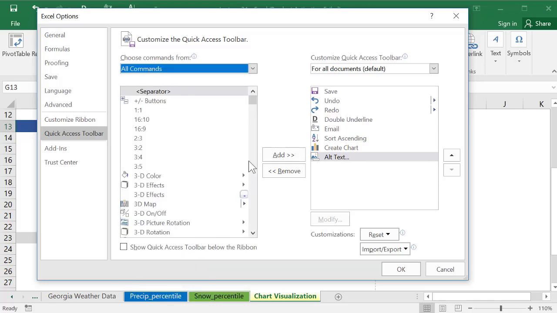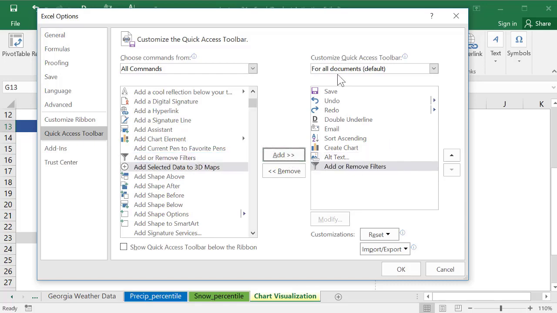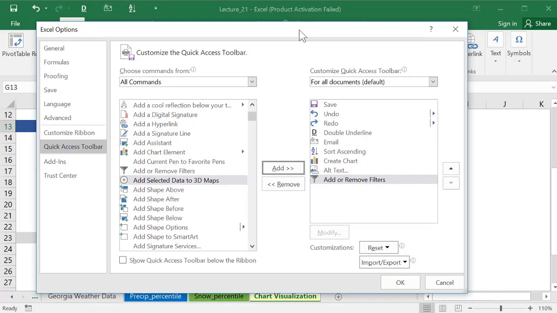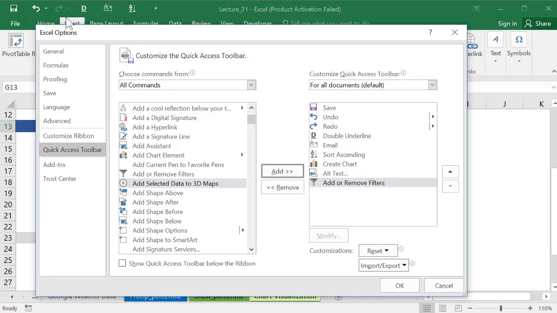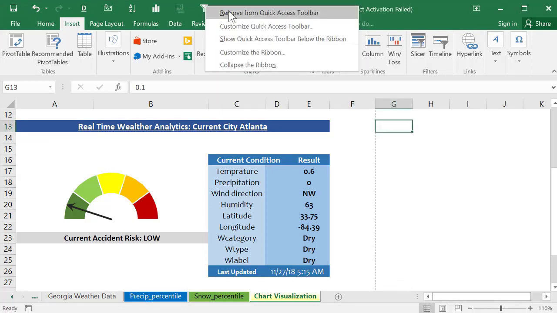So here there are a ton of options, 1,000 choices available. You can add any command you want, and the top down order that we see here will correspond to the left to right order. After we select our choices, click OK, and we can remove it if you don't want it.